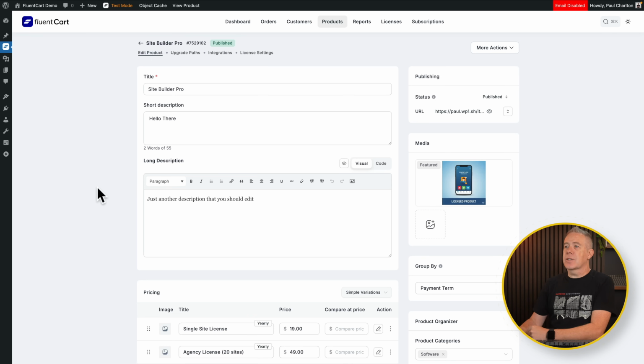Let's have a look at this Site Builder Pro product. So this is a digital product. So a lot of the options are going to be similar inside here, but they're going to work in a slightly different fashion because you're dealing with software and digital products as opposed to physical products. So again, all the same options for the basics there.